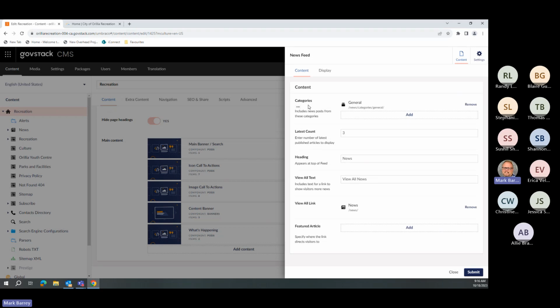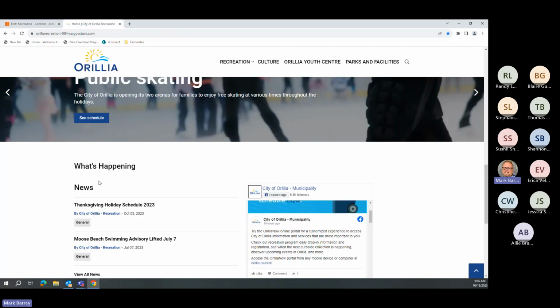So it's asking, well, what categories do you want to allow out here? So we're able to govern which categories can get pushed to the front page. Right now, because you only have the category called general, that's what we've got in here. So anything that's attached to general can be pushed out to the homepage. And it says you can have a maximum of 3 at a time being displayed. And at the very top, there's a heading that says news. So that's what's being displayed up here.